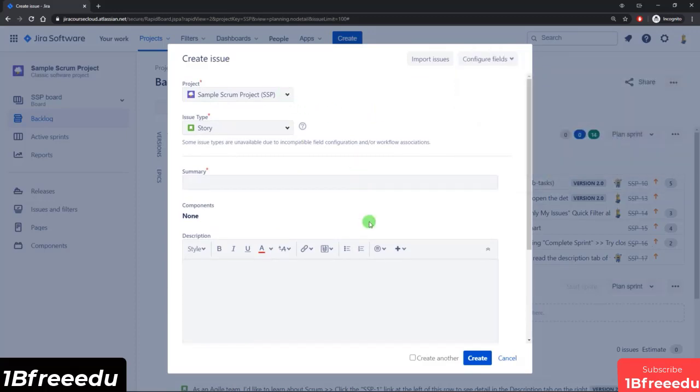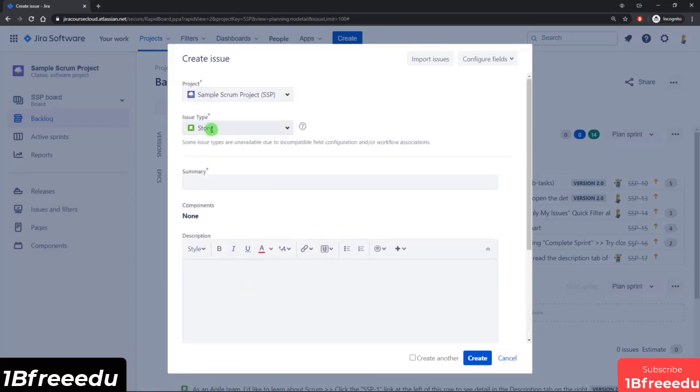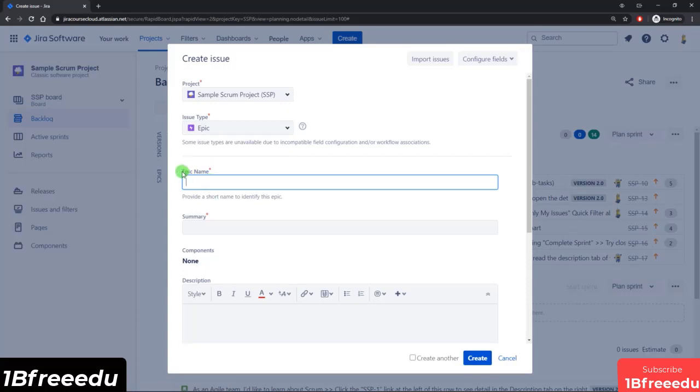And like I said, the fields that display here can change depending on the project you select, as well as the issue type. So let me actually demo that. Right now, you can see summary, components, description, assignee, and priority. And the issue type selected is story. So let's switch that to epic. Now you can see this new epic name field. What this represents is basically just a name that you can use to identify your epics easily.